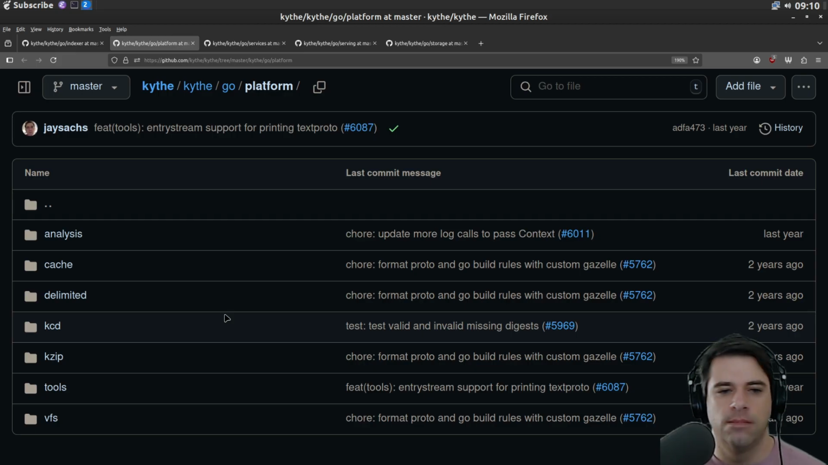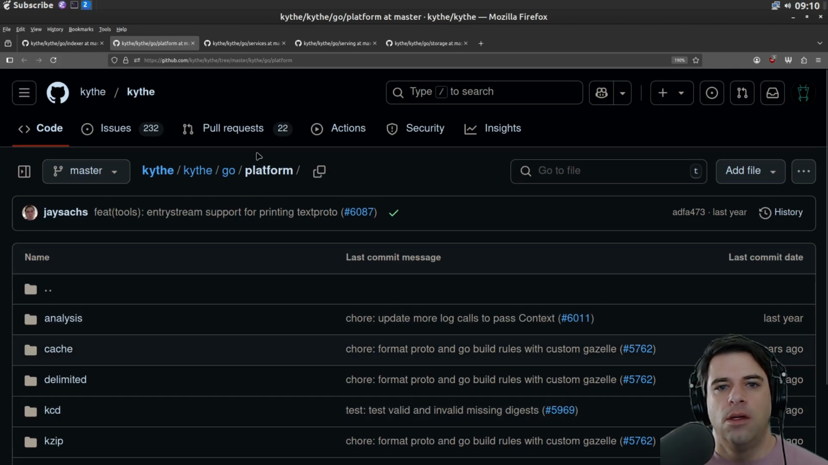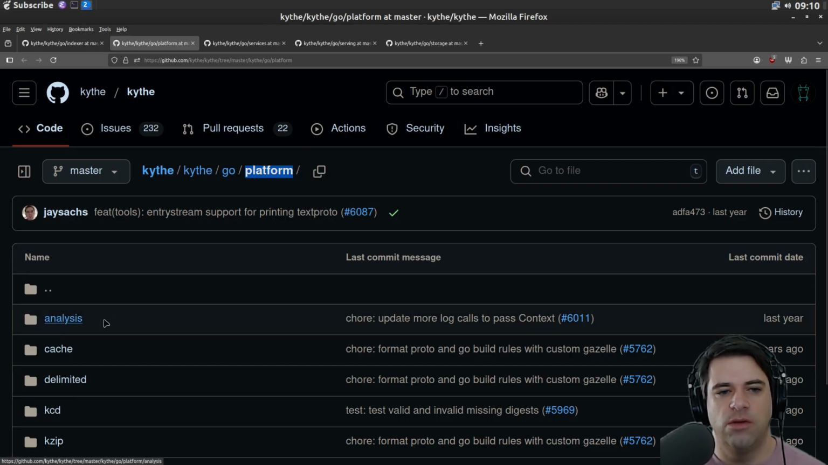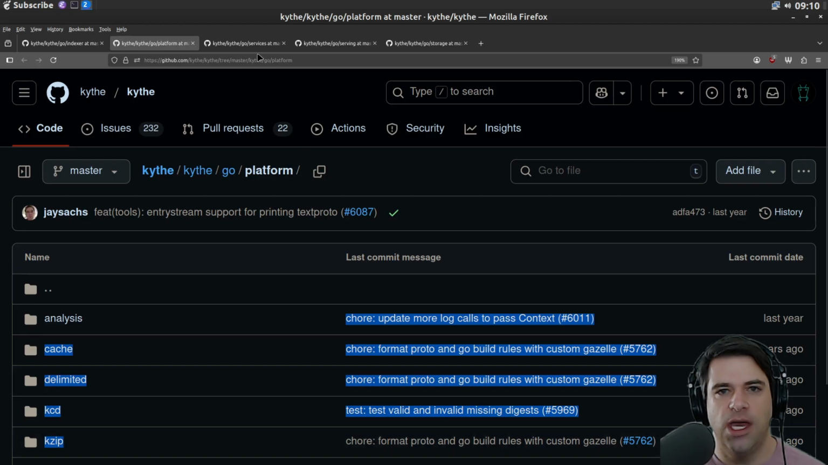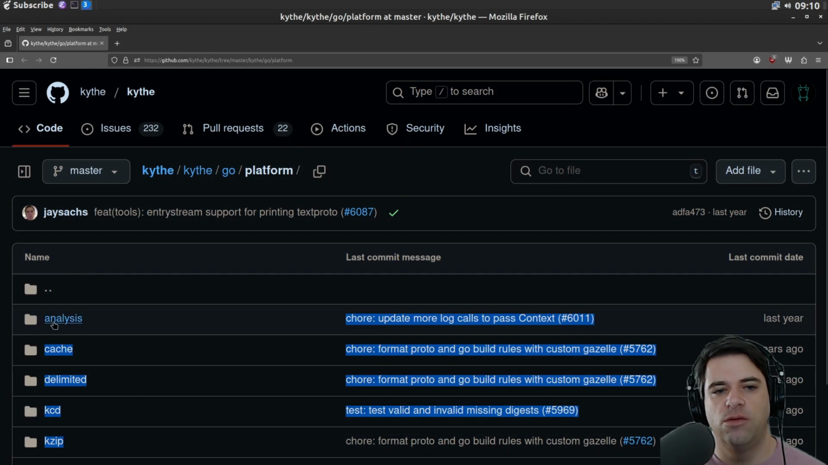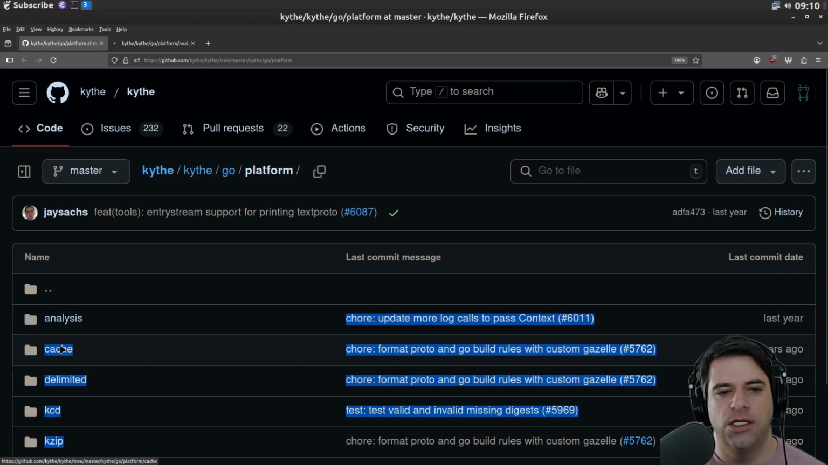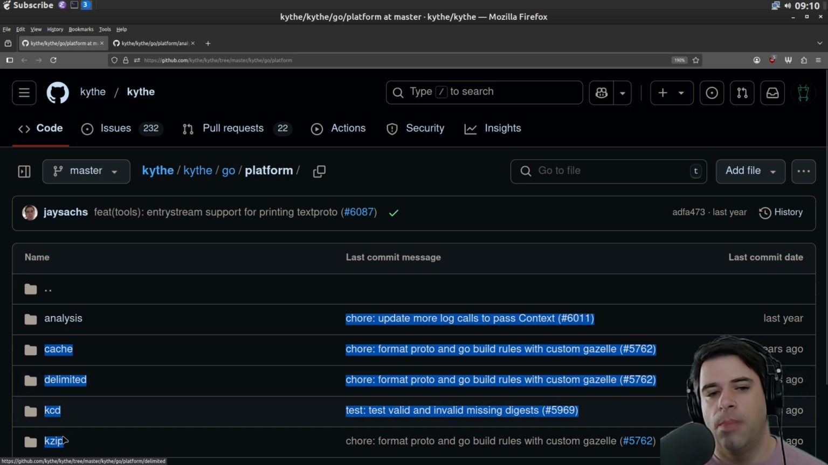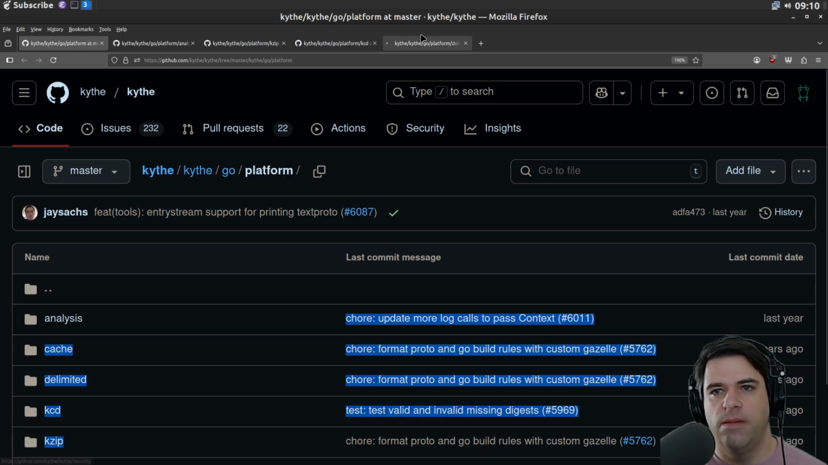Platform. Platform is maybe like stuff you need to host Kythe or something. So we have analysis, cache, delimited, and kzip. Let's move this into its own thing. Analysis, cache. I don't know what delimited is. We'll look at delimited first, maybe.